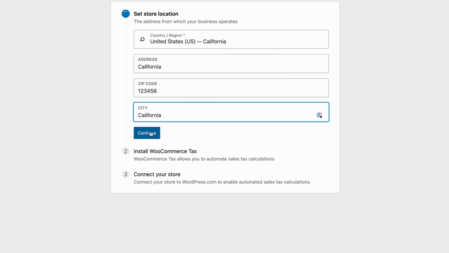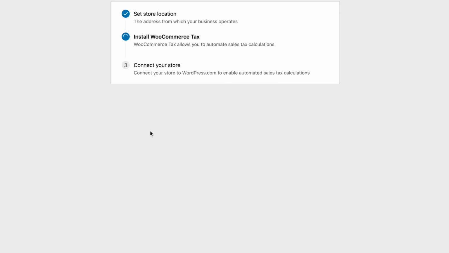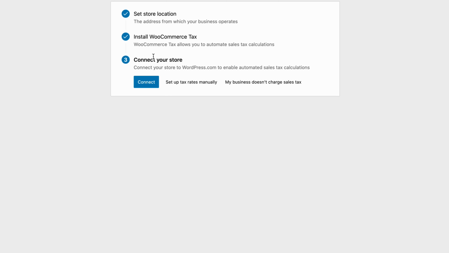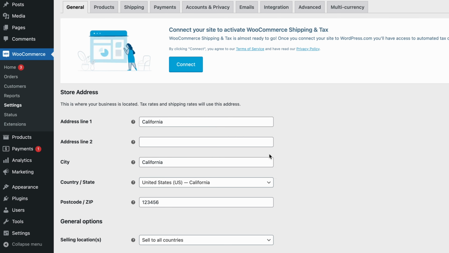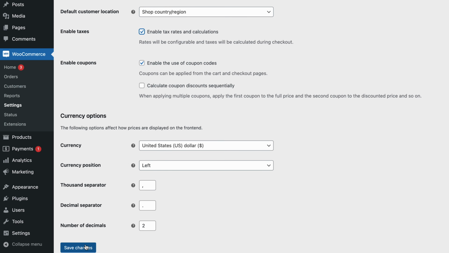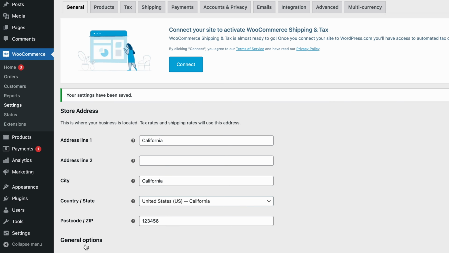Sounds great, doesn't it? You can set up WooCommerce tax from the checklist page following the steps needed to connect your account. Other than your WordPress.com account, you'll also need to activate the Jetpack plugin to add this feature. In case you don't want to use this feature, you can still set up the tax calculations manually from the settings page. Under the General tab, check the Enable Tax Rates and Calculations option and hit Save Changes. You should notice a new tax tab that has appeared.